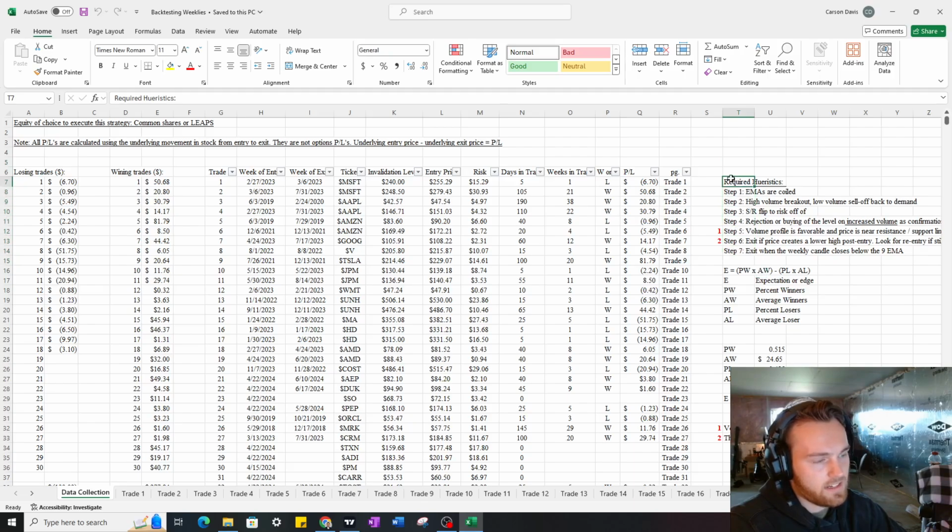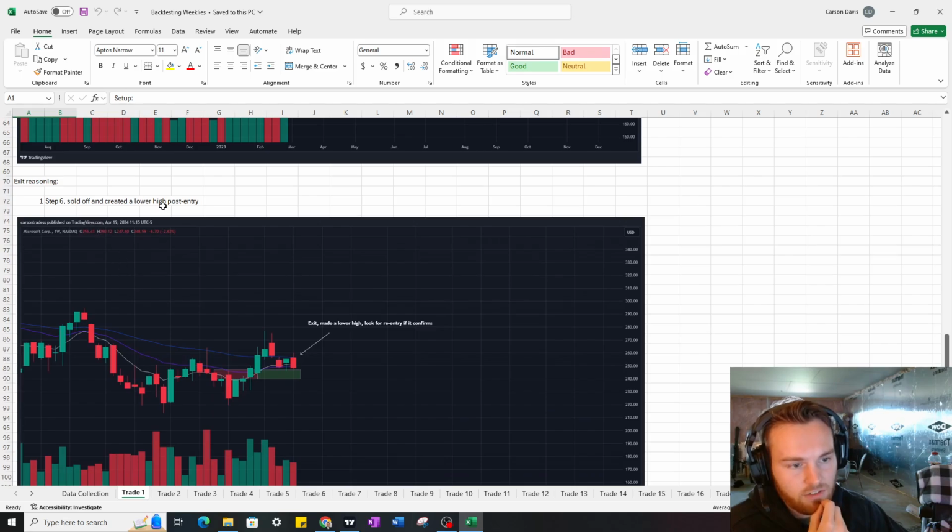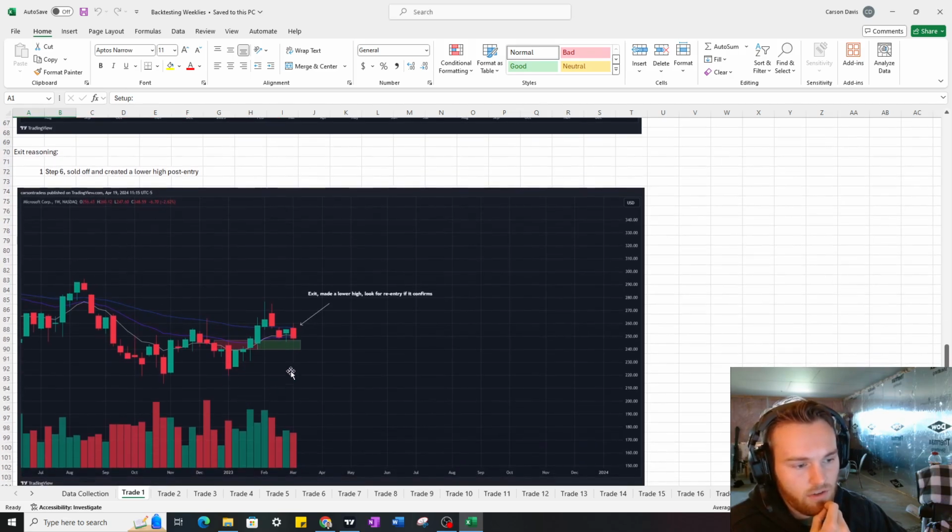I'll go through an example backtesting selection here really quickly. And here's my exits, so my exit steps or exit rules. So back over here, why did I exit? I said step 6, sold off and created a lower high post entry. So I'm sure I entered on this weekly hammer candle. It created another lower high.